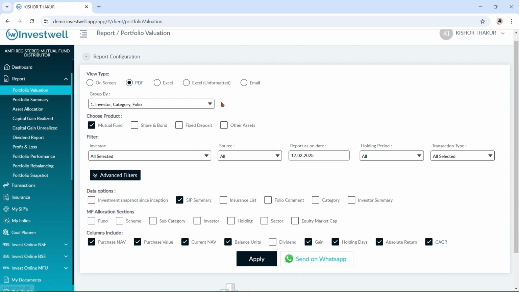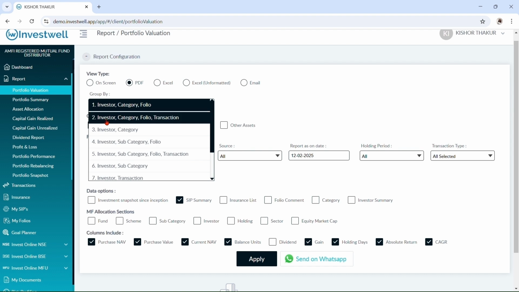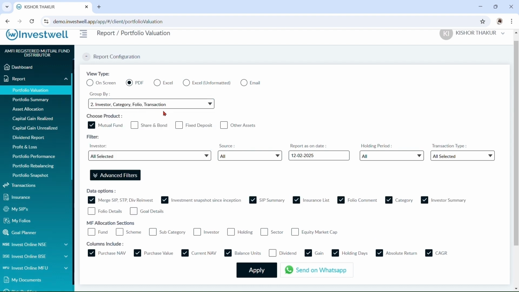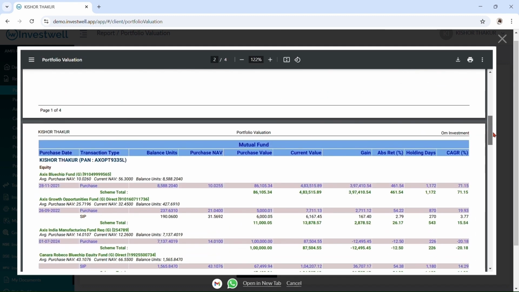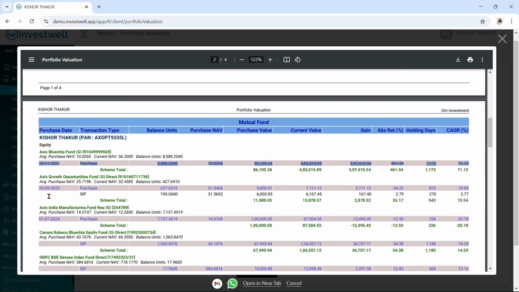And this report, if you want this portfolio valuation report transaction wise, then you can choose the group by investor category folio transaction. So you will get this report in a detailed transaction wise. Date wise, you can check all the portfolio details here.